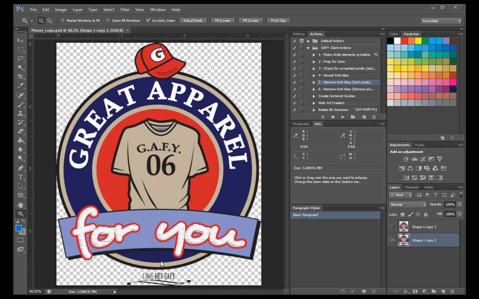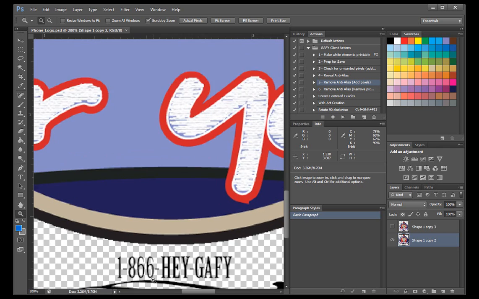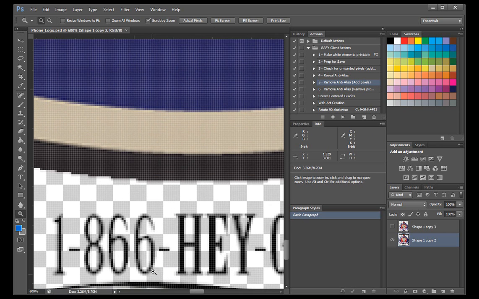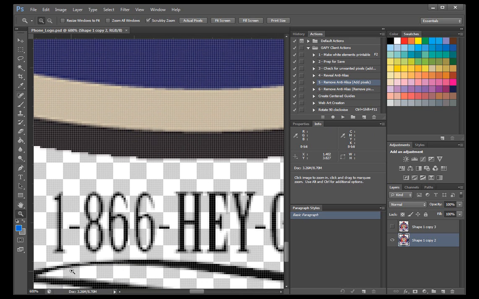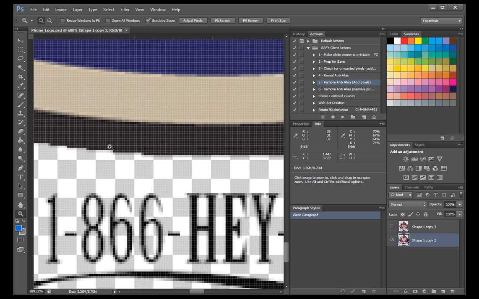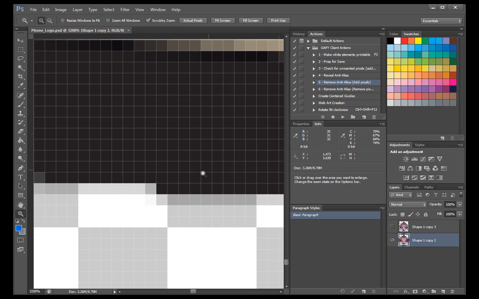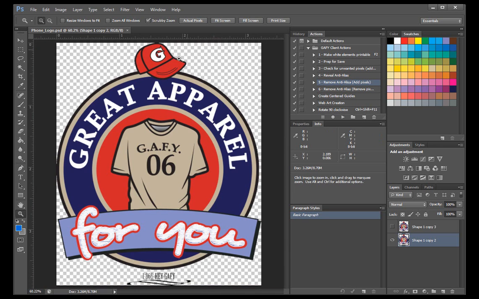Zooming in on the telephone number and design feature, I can easily see that there are a lot of transparent pixels that make up the numbers, letters, and design feature, and there's even some around the border of the Gaphy logo. Because my design does have these thin lines, I will run the anti-alias add pixel action.